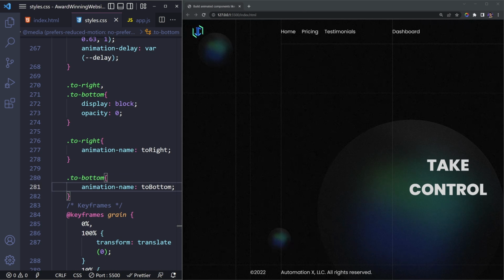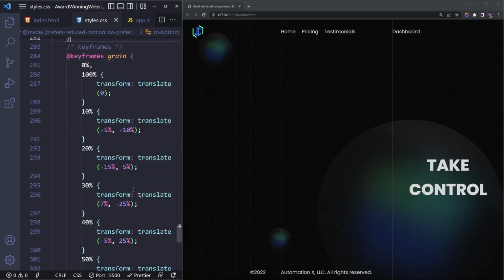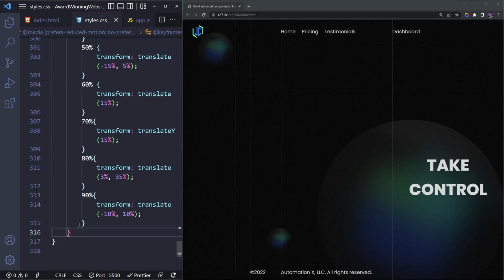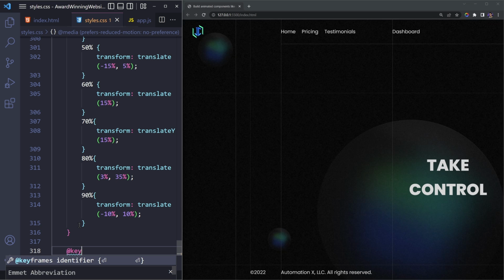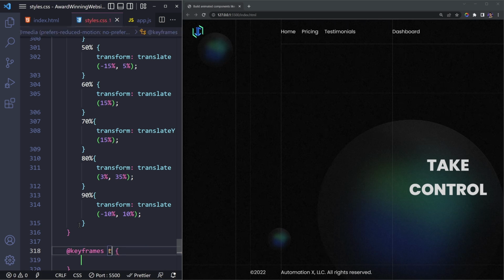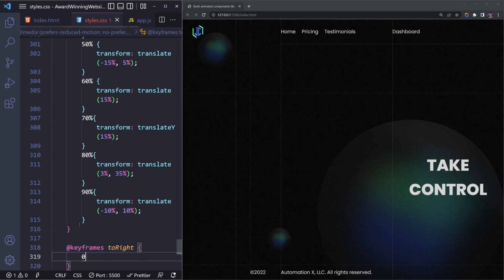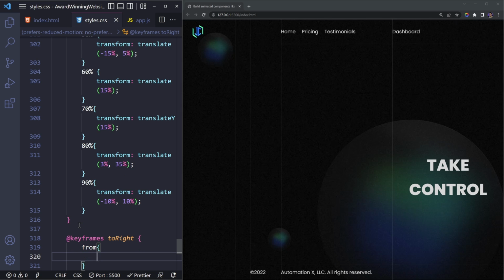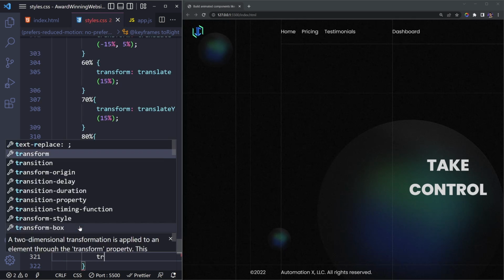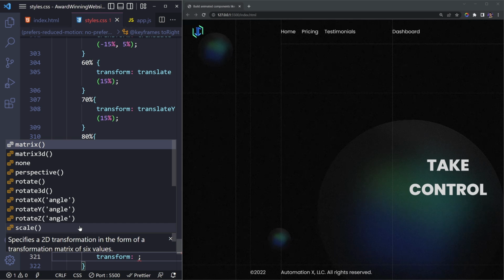And what we're going to do now is create the keyframes that are going to animate the text in. So keyframes, and this one is going to be to right. At 0%, well, we can just say from, which is going to reference the starting point. Opacity is going to be 1. Now it's going to show it, just like you can see right there. And then transform, translate, and notice how it disappeared.